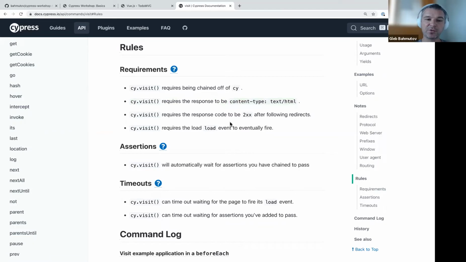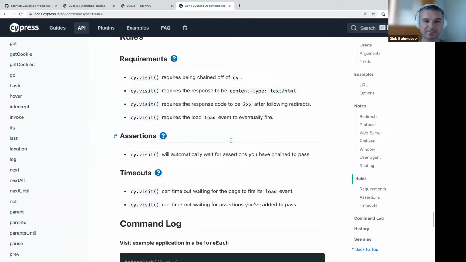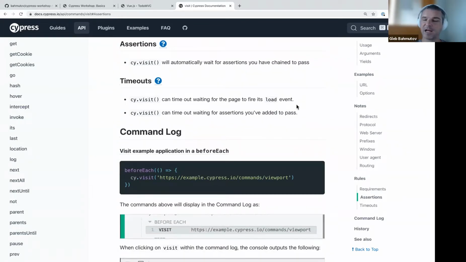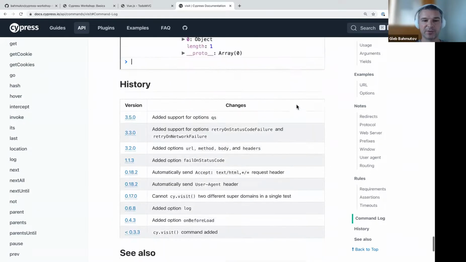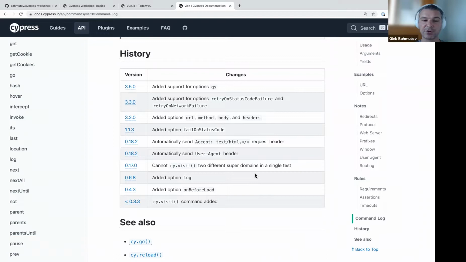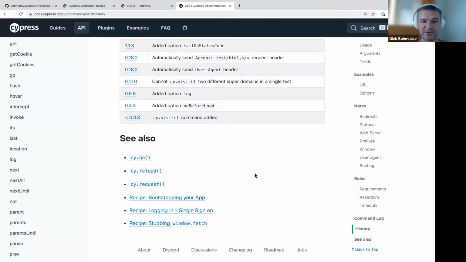Remember we failed to even visit the site when I turned the server off, right? If at the end of the day cy.visit doesn't get 200 from the server, it will fail automatically. So a lot of commands have those built-in checks or built-in assertions, so that you don't have to specify things. Timeouts. If a page keeps loading for a minute and never fires the load event, it will fail. And we also have a history of each command, so that you know if it has changed, which is very important if you're trying to upgrade Cypress from major to major version.